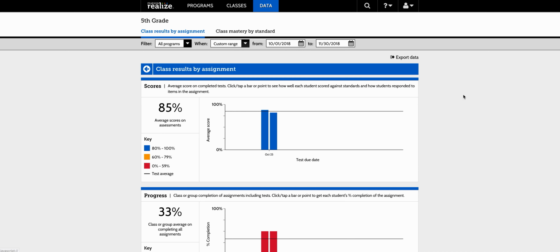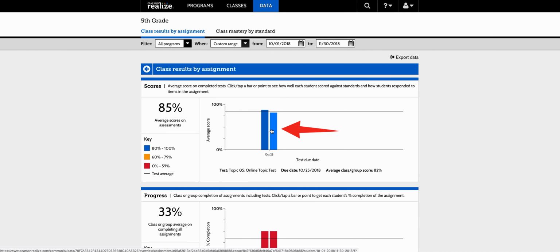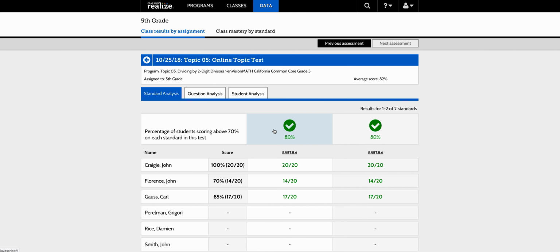Okay, the first thing I'm gonna look at very quickly is scores. So in scores, this top box here, if you hover over the bar graph, you'll see that below it, it gives you a description. So if I hover over this bar graph, it shows me topic 5, online test, due date, and average class group score. So then if I click onto that bar, it goes down further and it gives me this page.